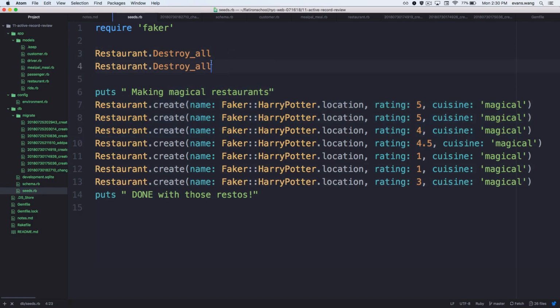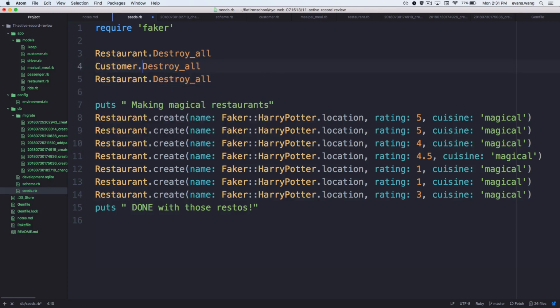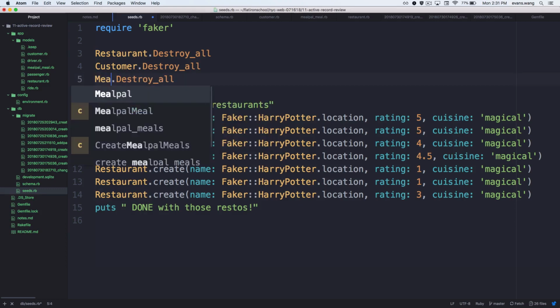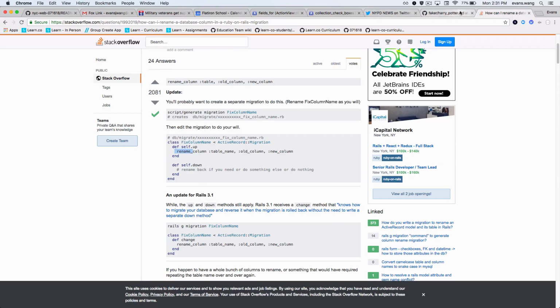I'm probably going to do the same thing for customers. And then I'm probably going to do the same thing for MealPal meals. Is that the class? Yeah, I think so. Cool. So I'm going to do a little bit of this. Let's make some magical customers, like you and I. Let's get some cool names in here. We got time for that.